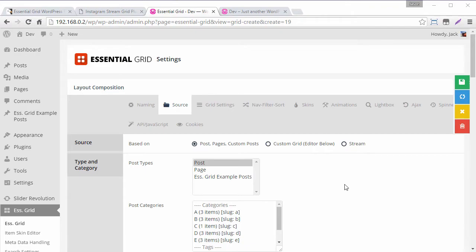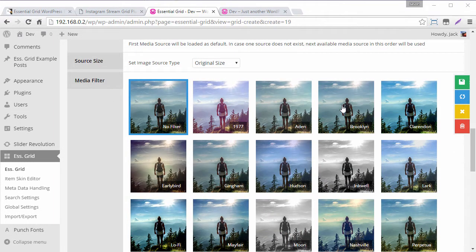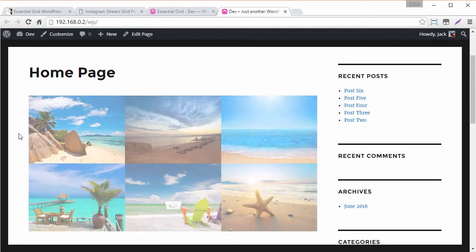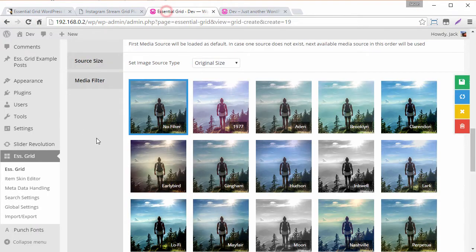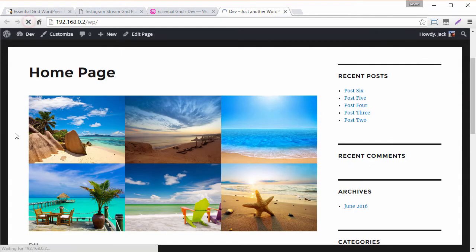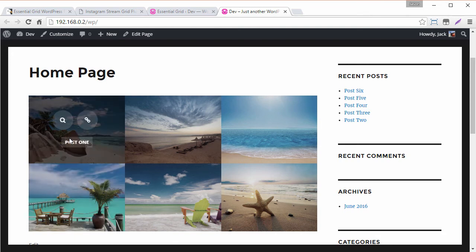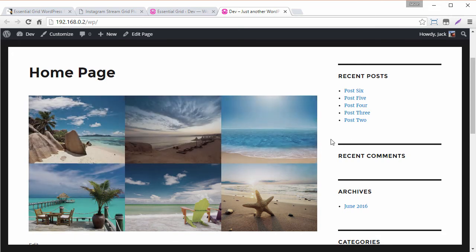So the next new option I want to show you is located here in the Source tab. And if you scroll down to Media Filter, there's a whole bunch of new image filters that you can apply to your grid's images. So just as an example, these are all of the original images from my current grid. And if I were to just select maybe Willow and save that, and then we test it on the front end, you can see that we have a little more uniformity to our images here. And this is because there is now a CSS image filter applied to all of these images. So it's just kind of a cool way of adding a little bit of flair to your grids and maybe making them fit in a little bit better with your site's color scheme.